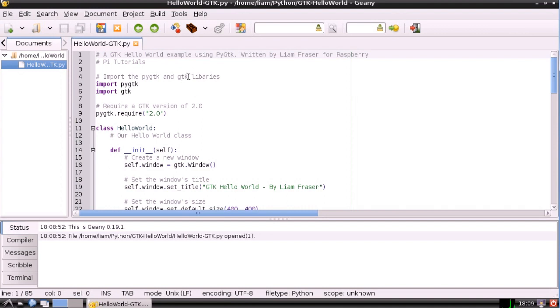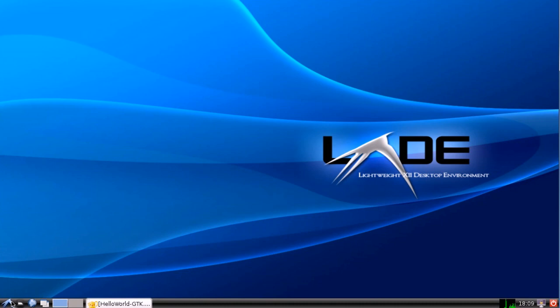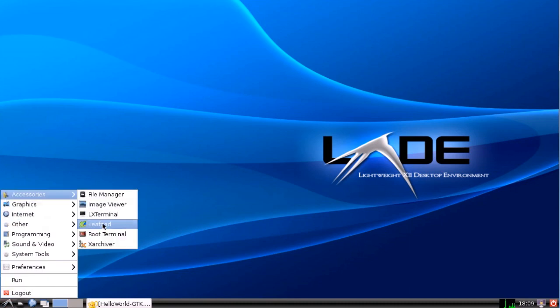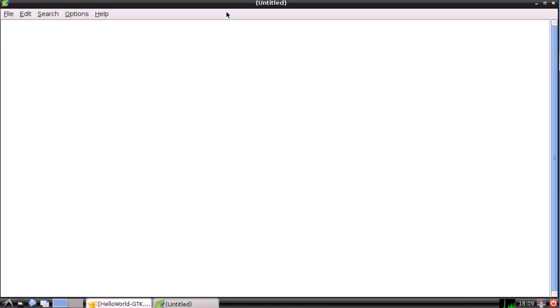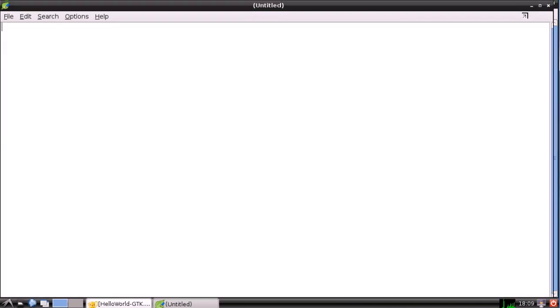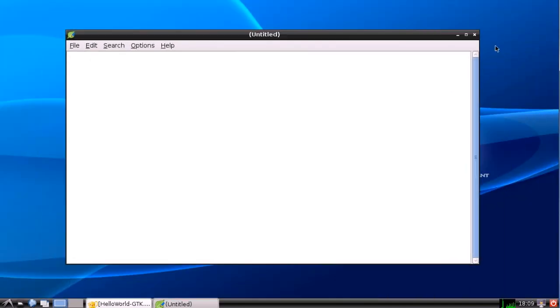Today, while I'm waiting for my Raspberry Pi, I'm going to show you an introduction to GTK. GTK is a graphical toolkit that allows you to create programs much like Genie itself. LXDE is based on GTK, so it's this type of user interface.